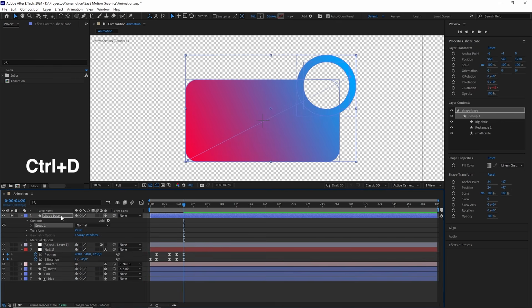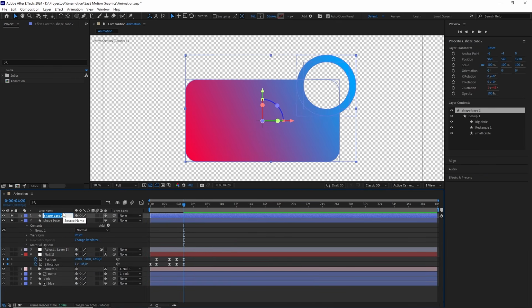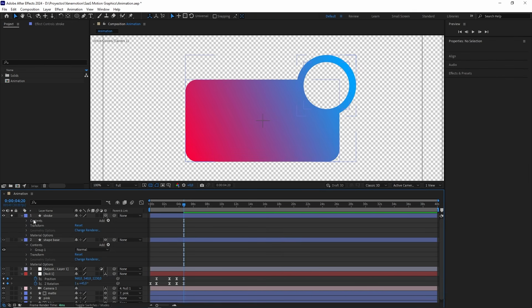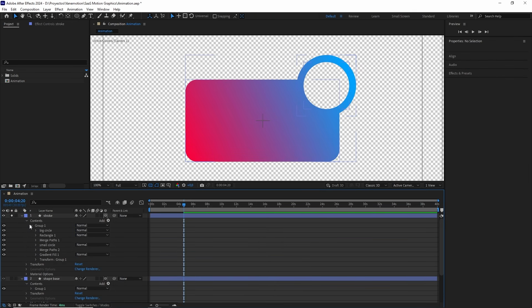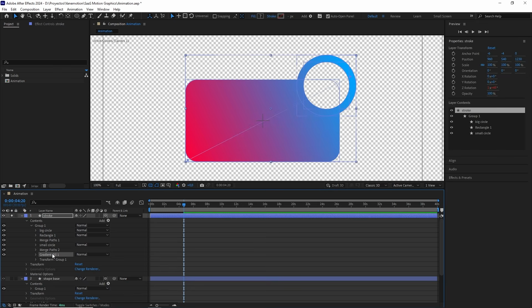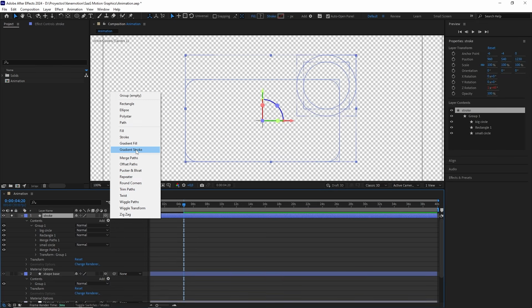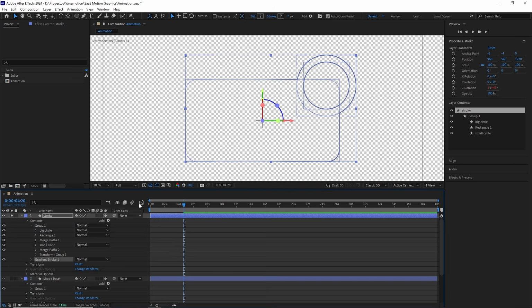Now we duplicate this layer with Ctrl D, and the copy will be called Stroke. We'll keep only this one to see it better. We go to Contents and delete the gradient fill. Now we're going to add a gradient stroke. Just like before, to see the gradient handles, we have to put it in the group. Here they are.